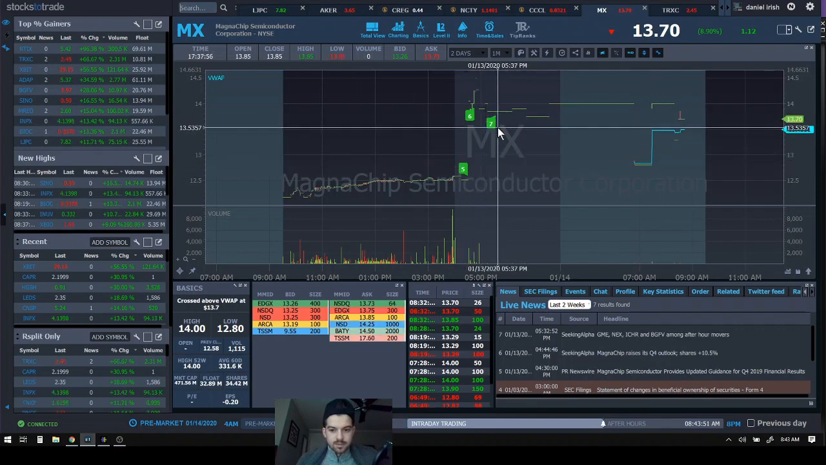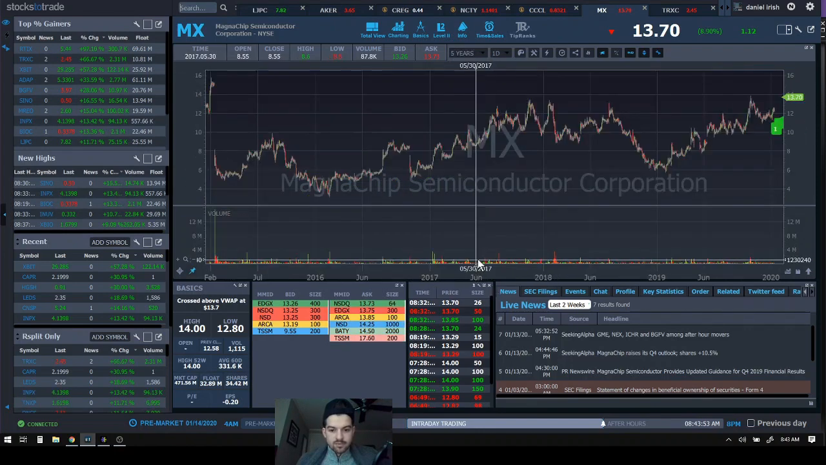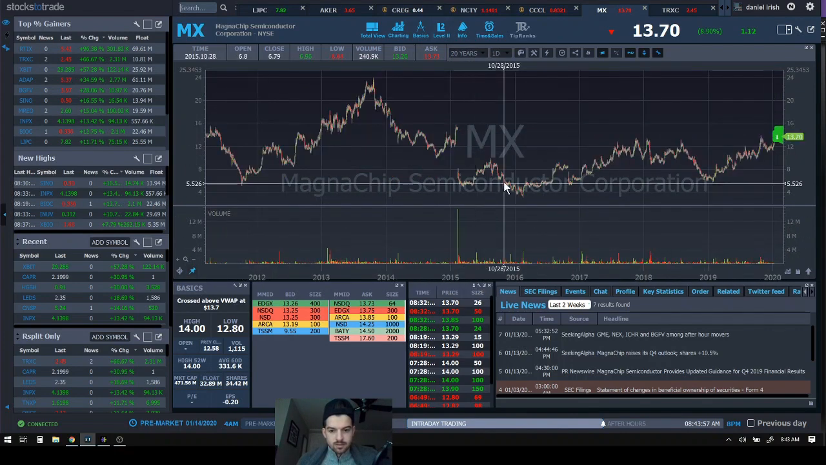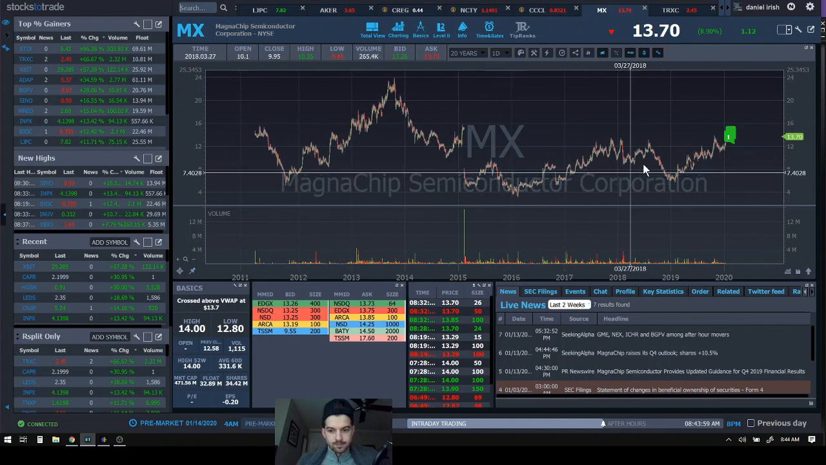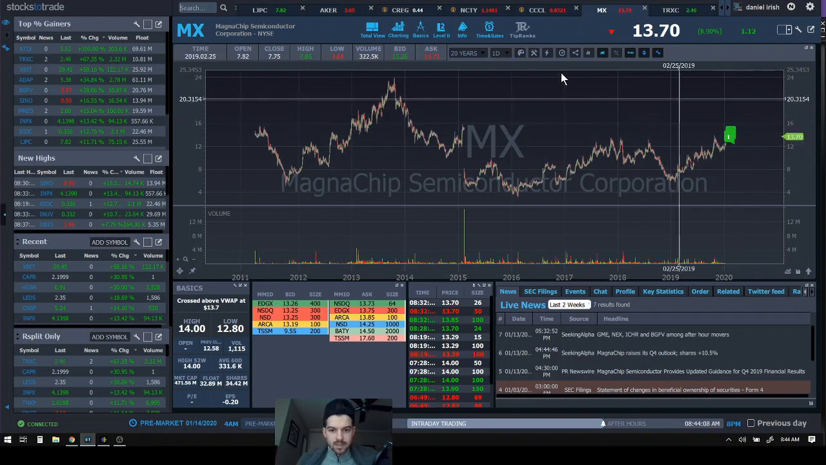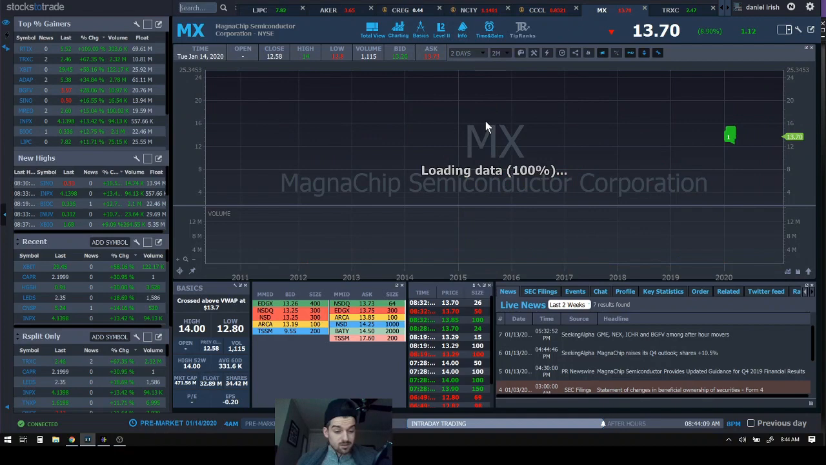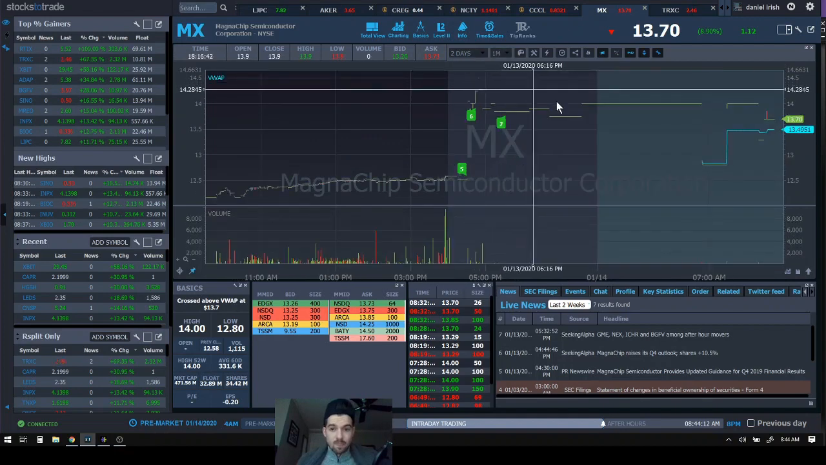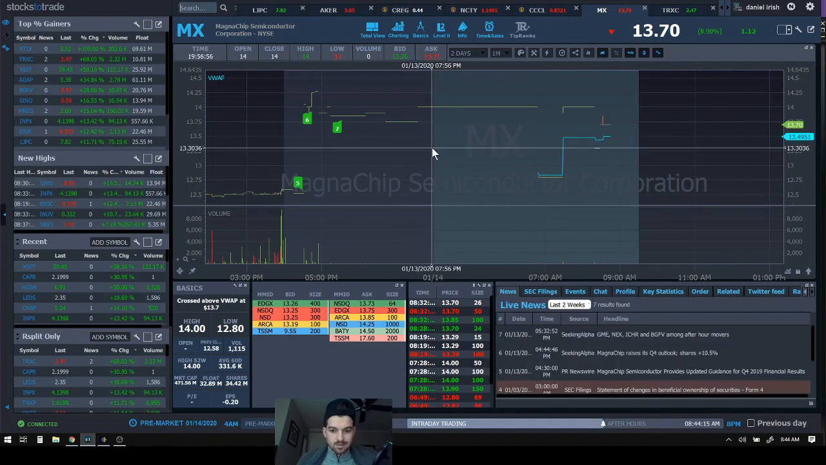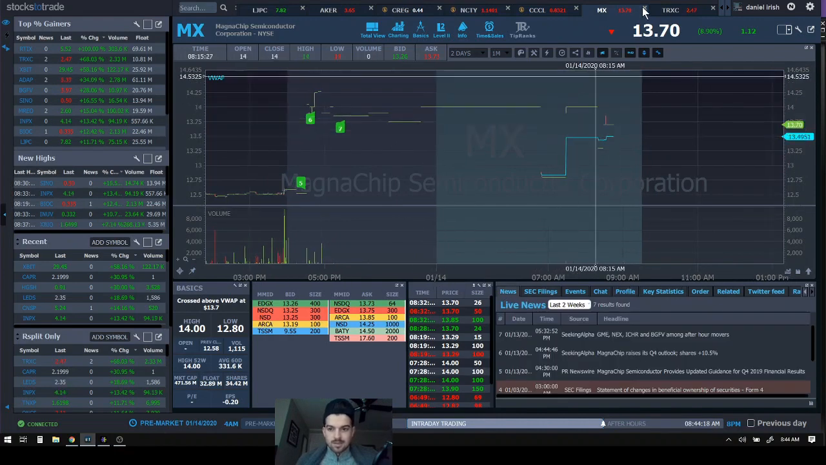MX guidance after hours. Interesting long-term chart. Could pull off a multi-year breakout. S16, I suppose. 33 mil float, semiconductor. Exit, don't care.